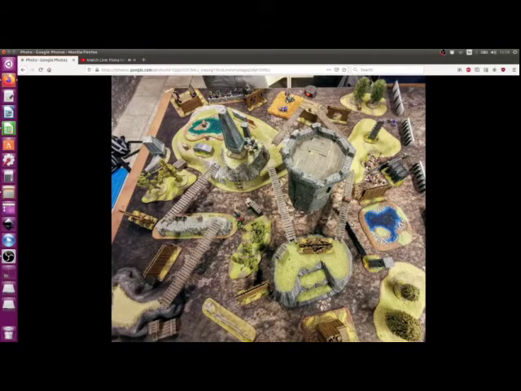So this is the table that we set up. We went for a more nature build than we usually do. We often have a lot more buildings and a city ruined landscape, but for various reasons we elected to go with more of a forest and hilly landscape out in the countryside, I guess. A big tower in the middle, but not much else in terms of buildings.